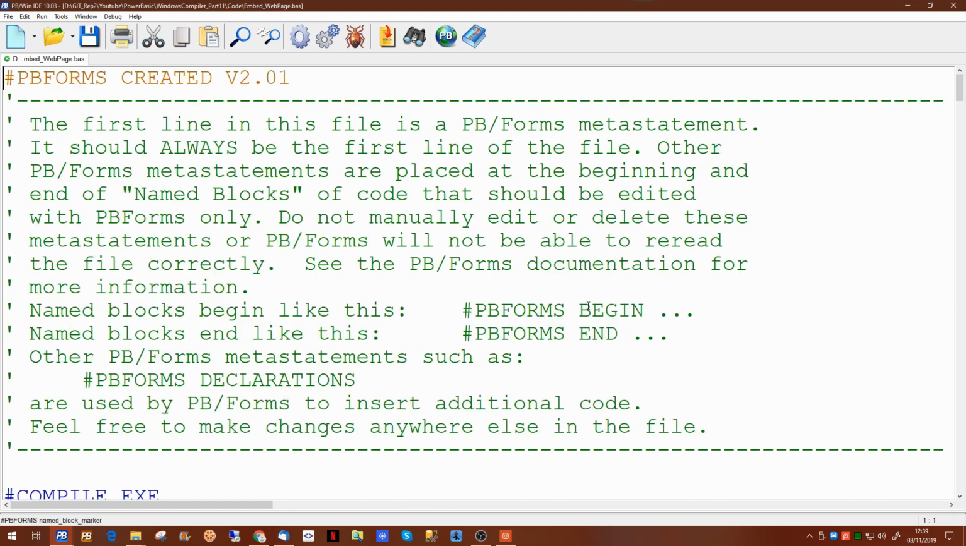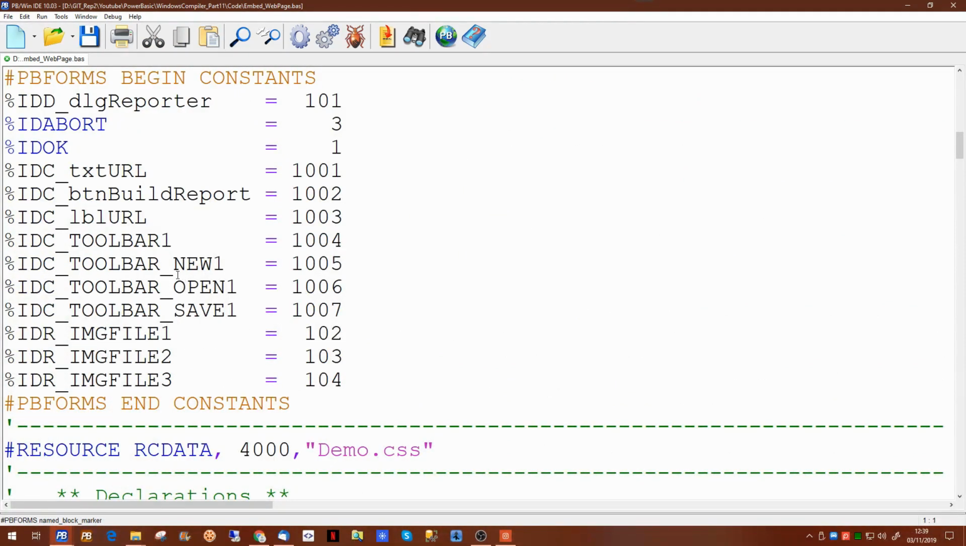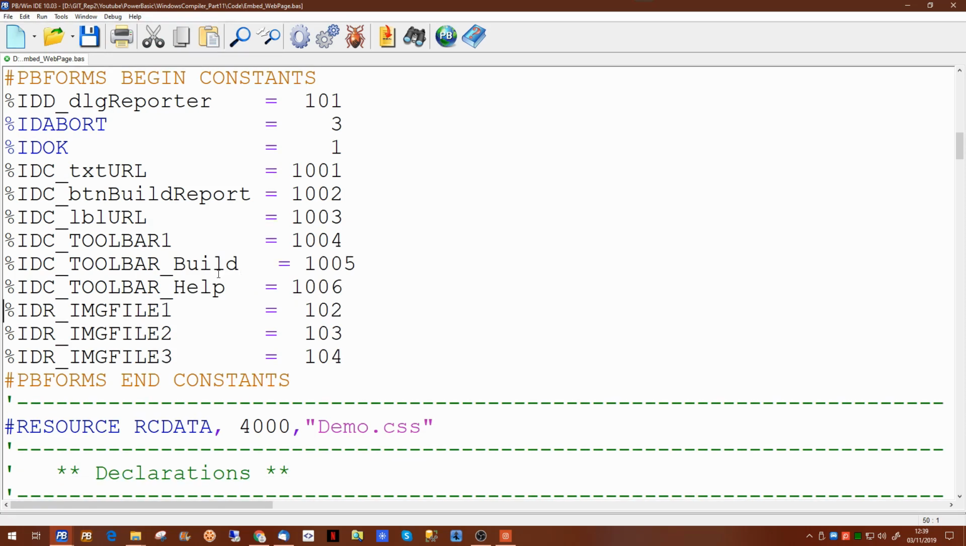Now these would have been created up at the top with all the other constants, there we go, so we'll call that build, and we'll call the next one help. And we didn't actually need the save one. So we've defined 2 constants which are going to be in the event handler.